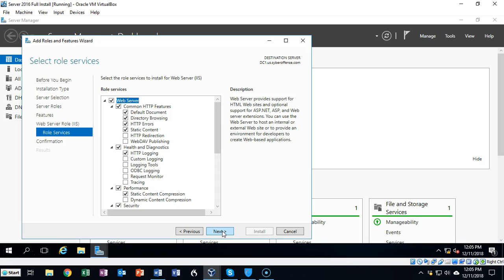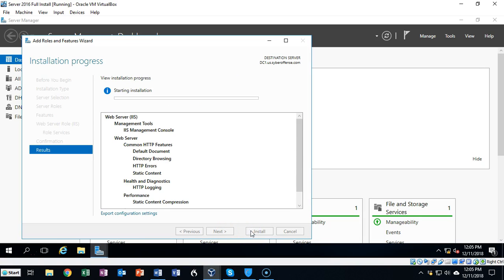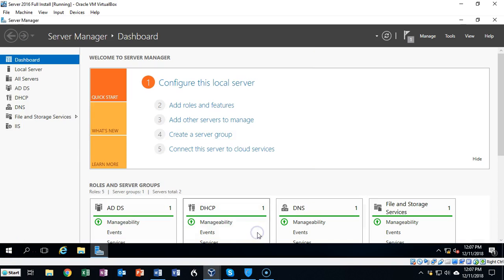On this next page, we see the additional role services we can install for IIS. We don't need any, so let's just click Next. Say Next, and we're going to click on the Install button. This begins the installation process for Web Services IIS. The installation has completed, so I'm going to go ahead and click on the Close button. That brings us back to Server Manager. We're now ready to begin the process of creating that self-signed certificate.